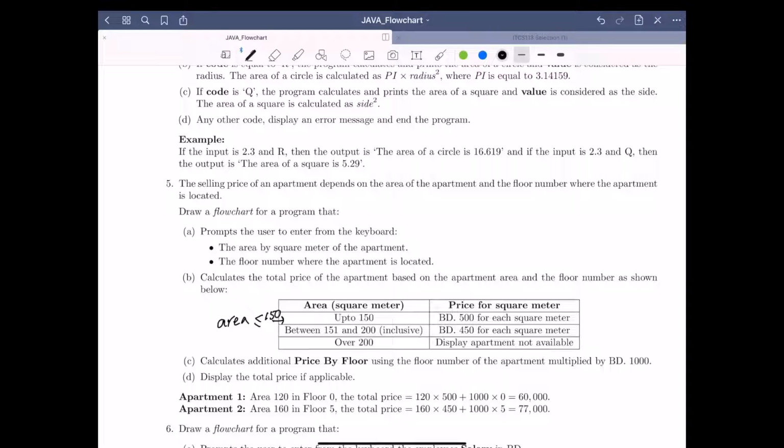If we go back, now for the other condition, if this is not true, then we have to check the other condition. This is for no. It says between 151 and 200. Usually when you say between, we don't include the boundaries. If I say give me a number between 1 and 10, you have to give me 2, 3, 4, up to 9; 1 and 10 are not included. But if we write between with inclusive in brackets, it means including. So 151 and 200 are included in the condition. So if it's between 151 and 200, then for the price of the apartment, you multiply the area by 450.